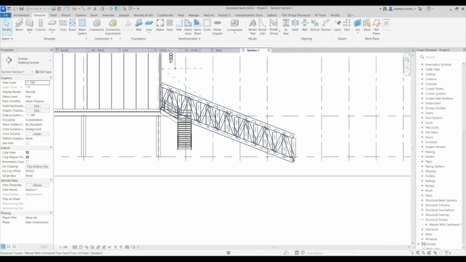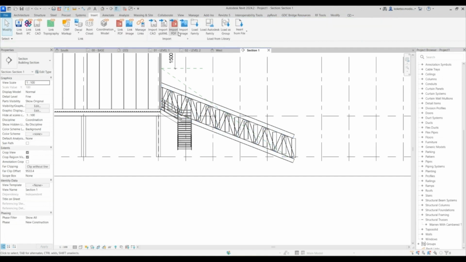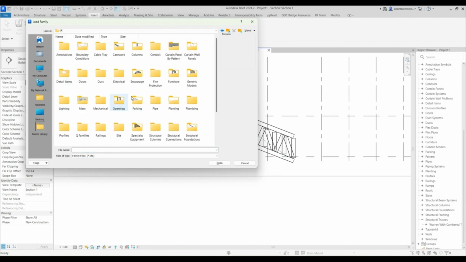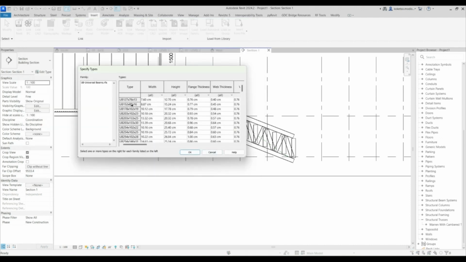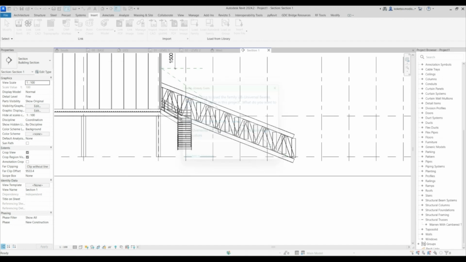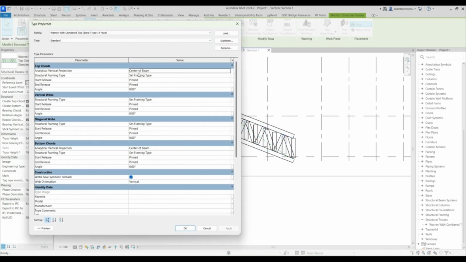So go back to section one, and this is how it looks, but obviously I'm gonna have to change these members. So I'm gonna go to insert, load family, metric library, structural framing, steel, British standards, and then universal beams, say okay. And then I'm gonna load in 150, 127, 76 by 13. So I'm gonna say okay, and then I'm gonna select this truss, go to edit type, and then I'm gonna replace all of these with the one we have added.